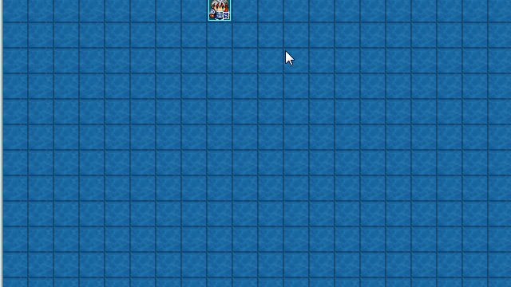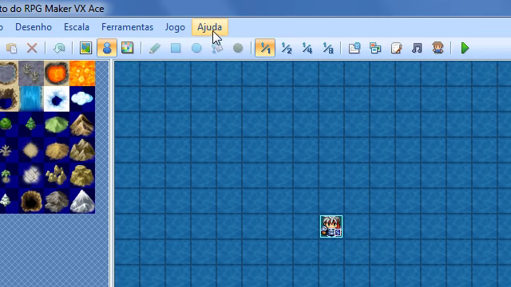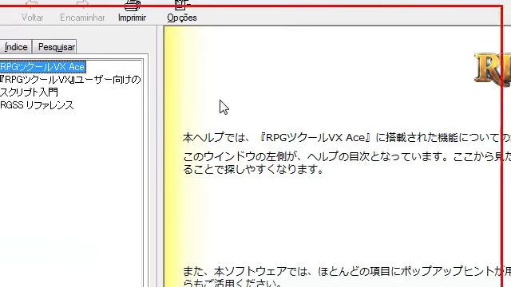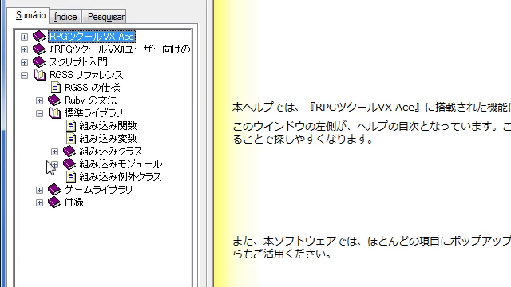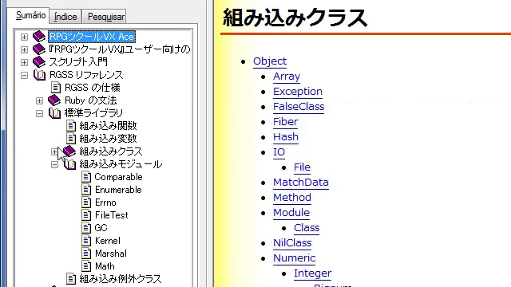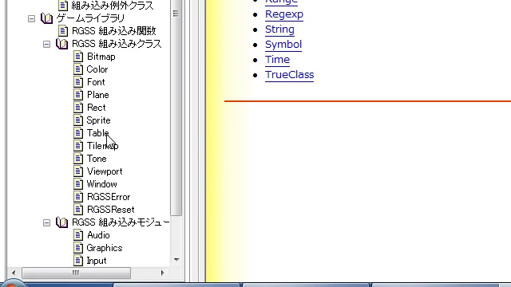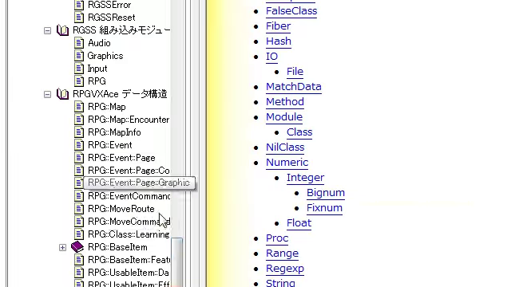Another very important thing: if you go here in Help, you have all this stuff in Japanese. Let's find it. I think it's here, and we have more here. Yeah, all these classes are RGSS. So you will learn Ruby, and you will know most of these classes, and then you can make your own scripts.